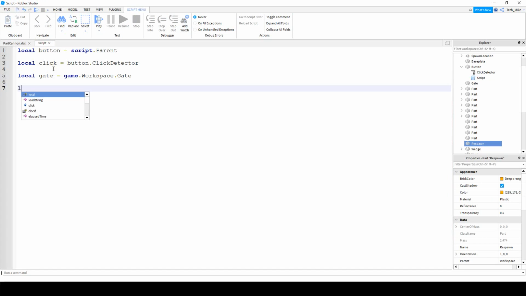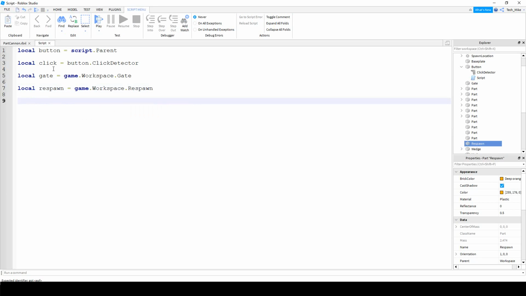To do that, we'll just say local respawn, and that'll be equal to game.Workspace.respawn. After that, we're going to be making a function that'll run whenever a button gets clicked on. So we'll say local function. The name of this function can be shoot_ball.